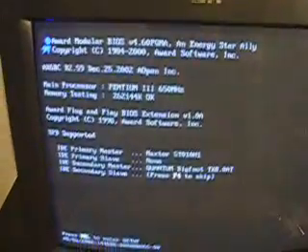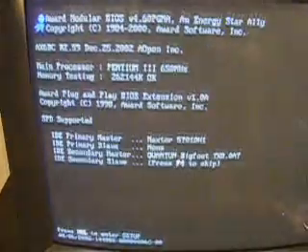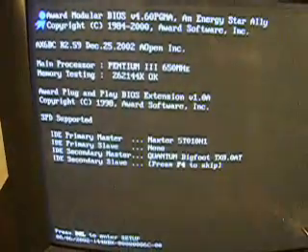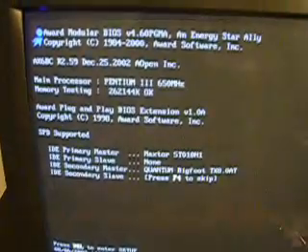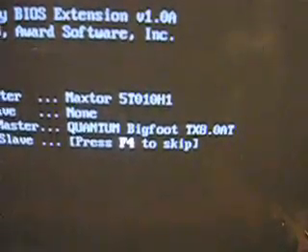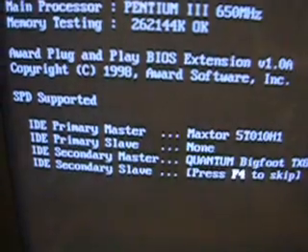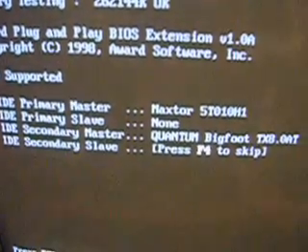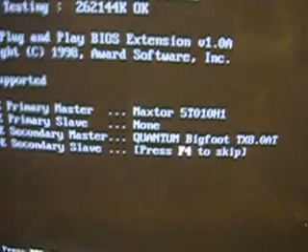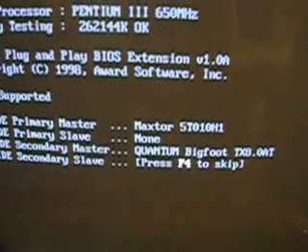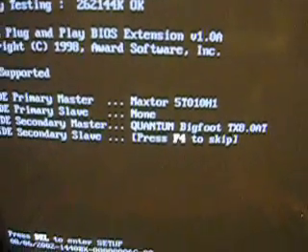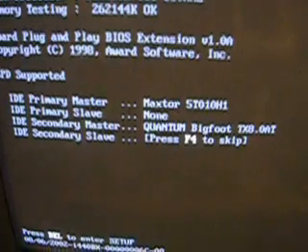As it was booting up, I just hit the pause key to pause it after it detected its memory, the processor, and both the hard drives that are in there. I just want to make sure that it detects both of them. The Maxter is on the IDE primary master connection, so the primary channel, and it's set as master. And the Quantum Bigfoot is on the secondary, and it's set as master.